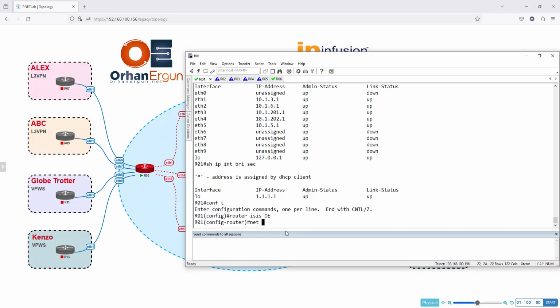So the net value, this is going to start with 49. For the area number, I can put anything, let's say 1, just for simplicity. And then for the net ID, for the device ID, of course, you can configure anything. You can embed some information in that.